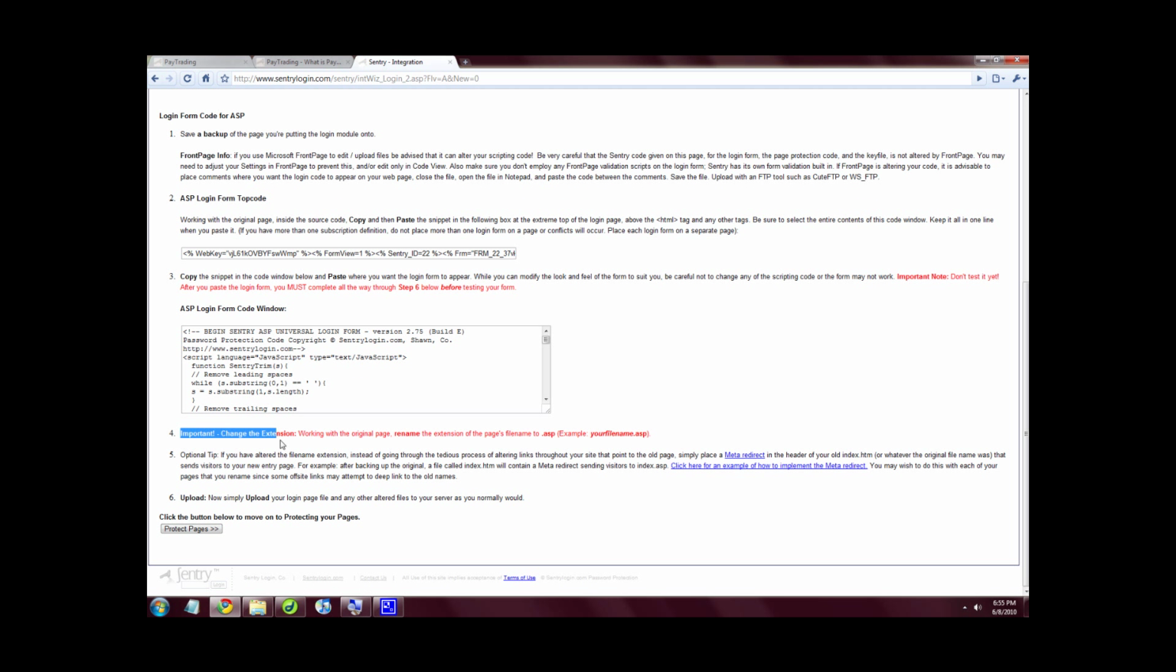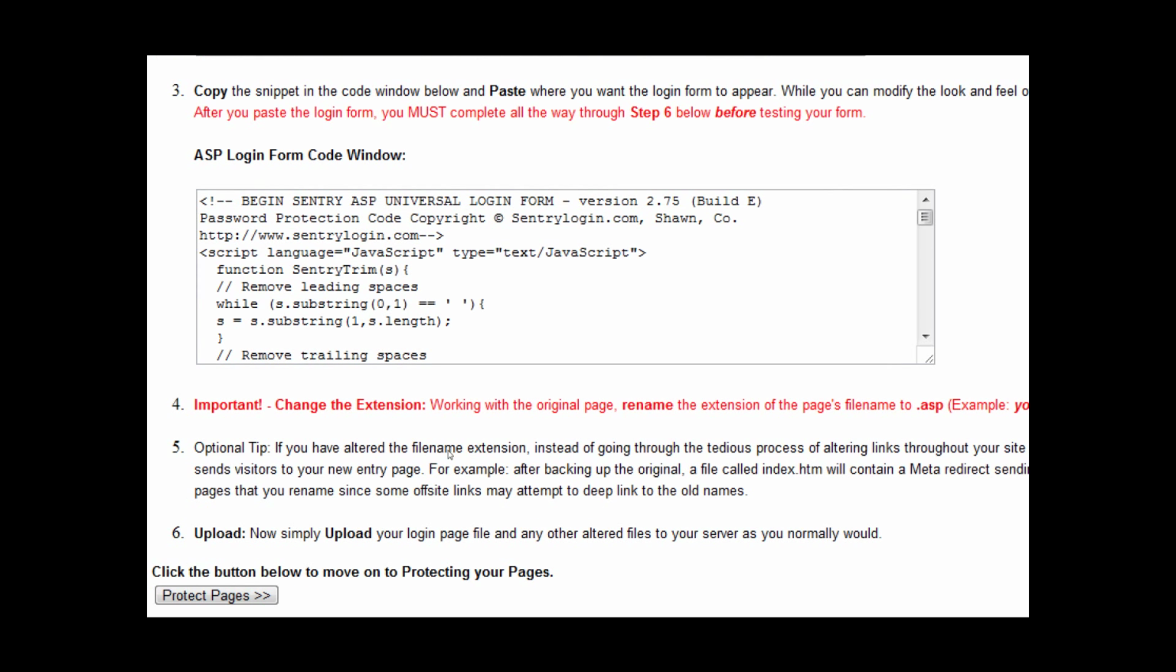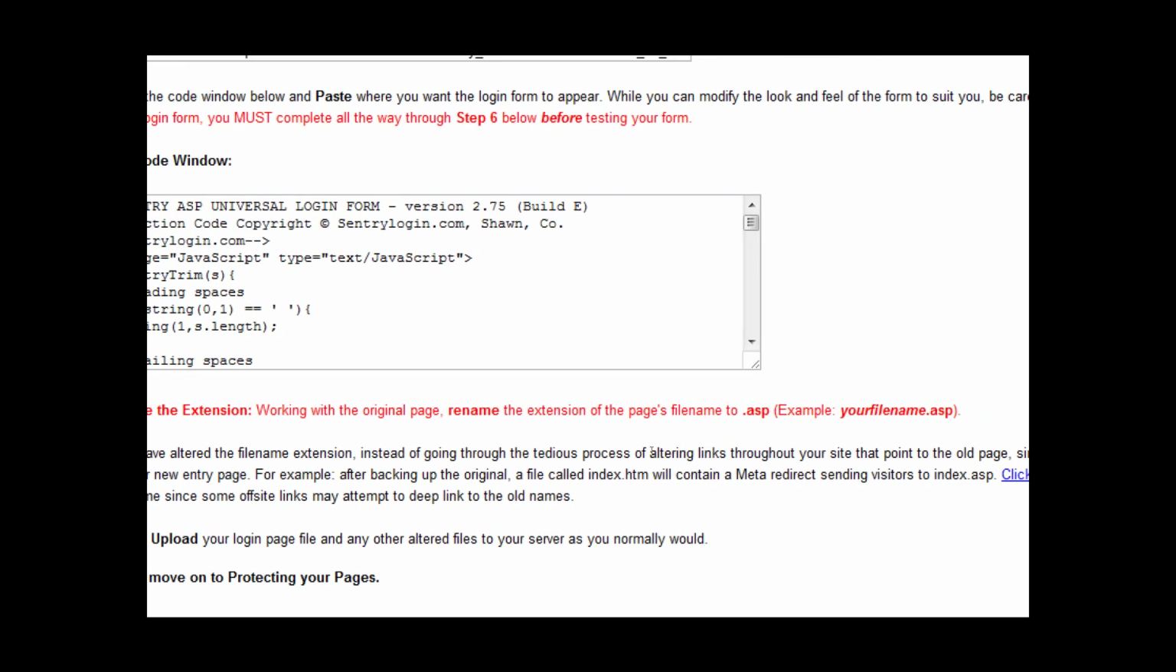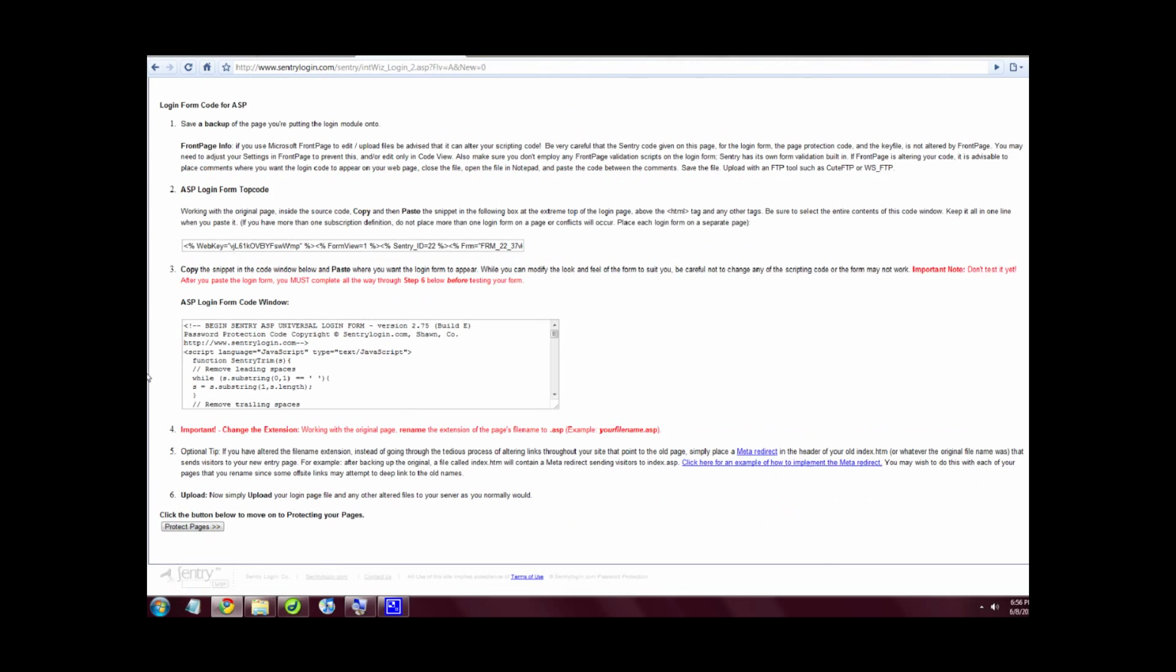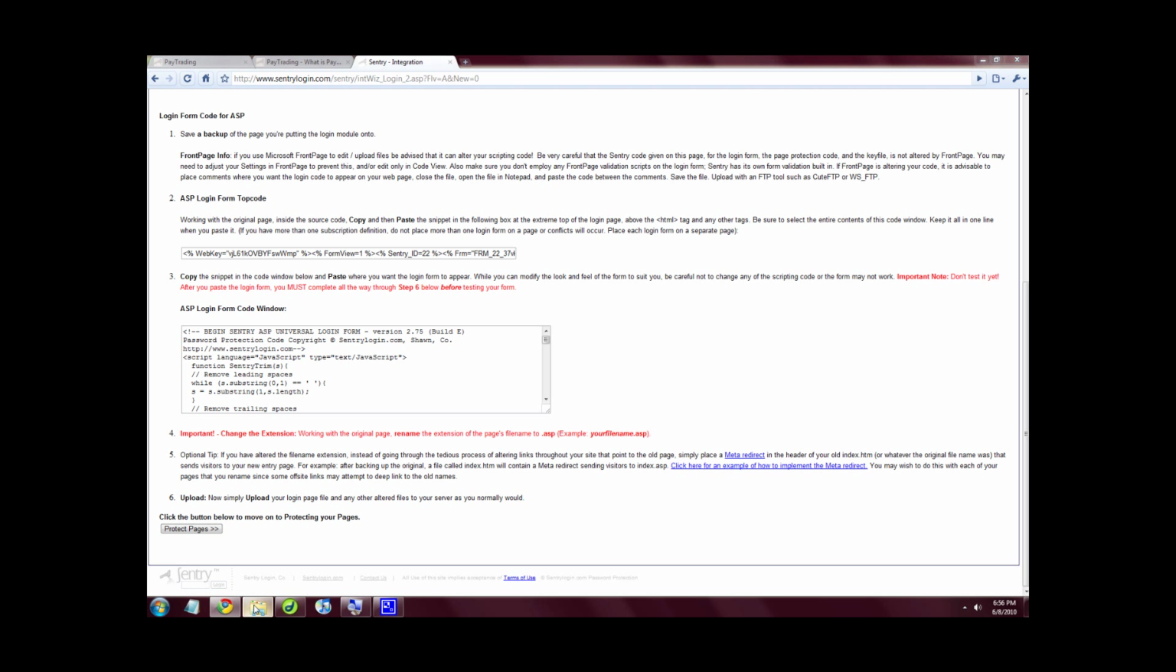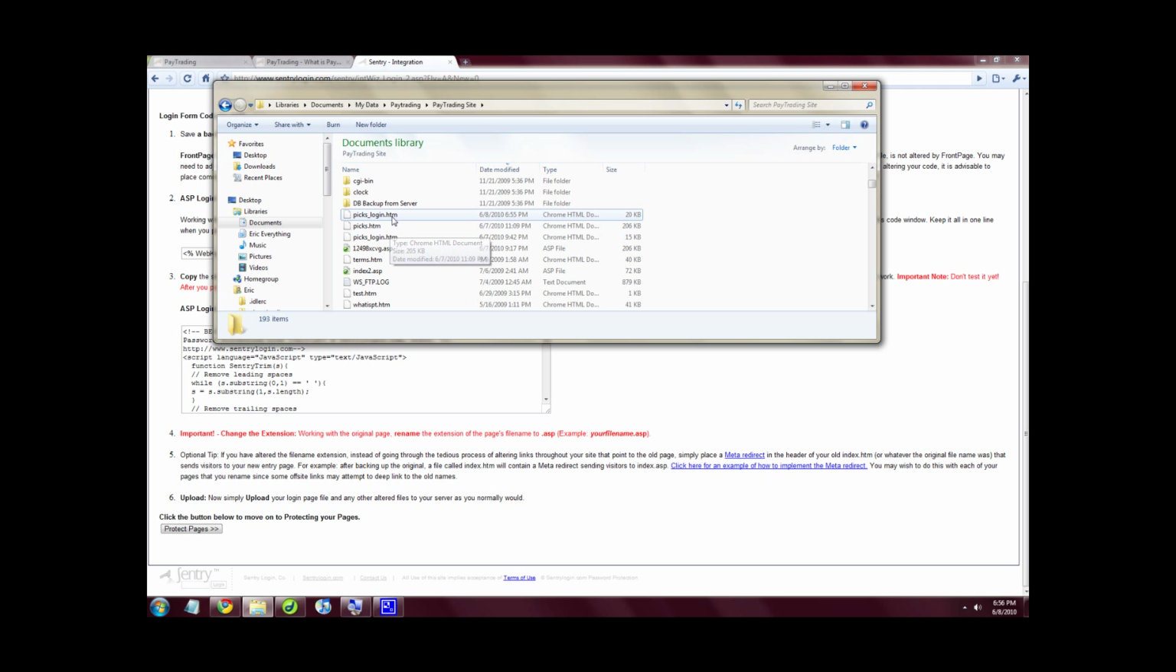Step 4, important, change here. Let me zoom in. Important, change the extension. Working with the original page, rename the extension of the page file name to ASP. What does that mean? Well, nothing to panic about. It's real easy. You're just going to be changing the extension as follows.